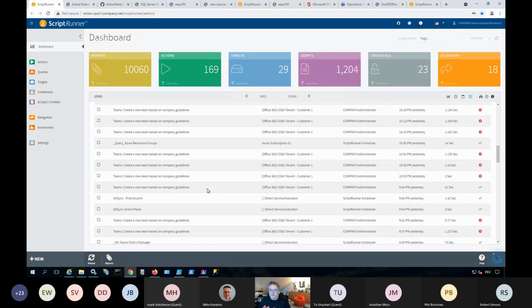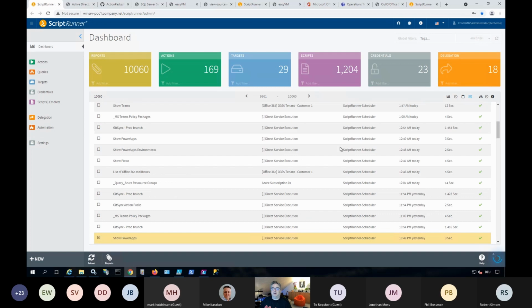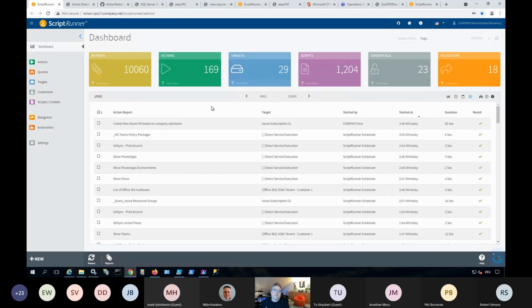So all kinds of activities, no matter if it's done by a user, if it's done by a scheduler, or if it would be done by the REST API, all this information ends up here. And so this is kind of the technical information. You can make drill downs to which actions you want to see.